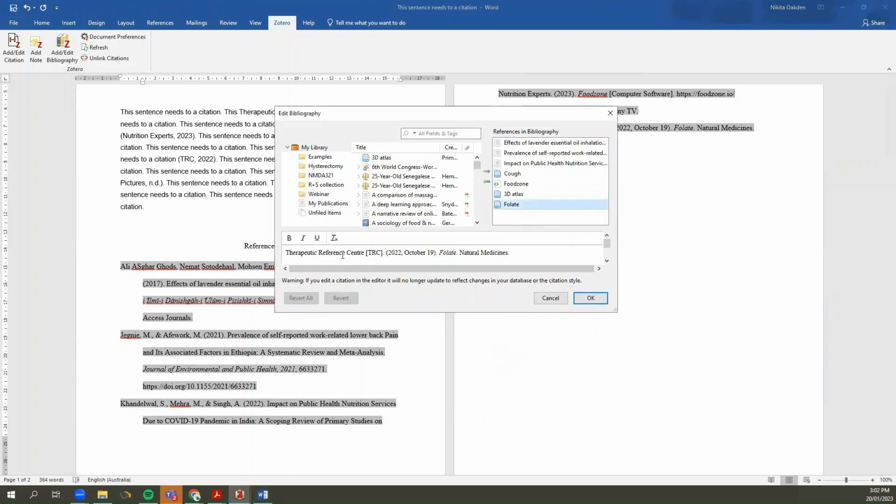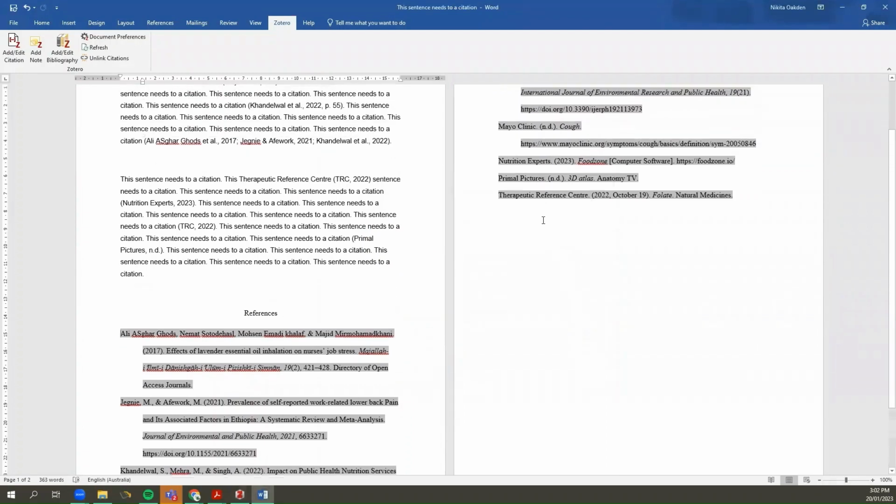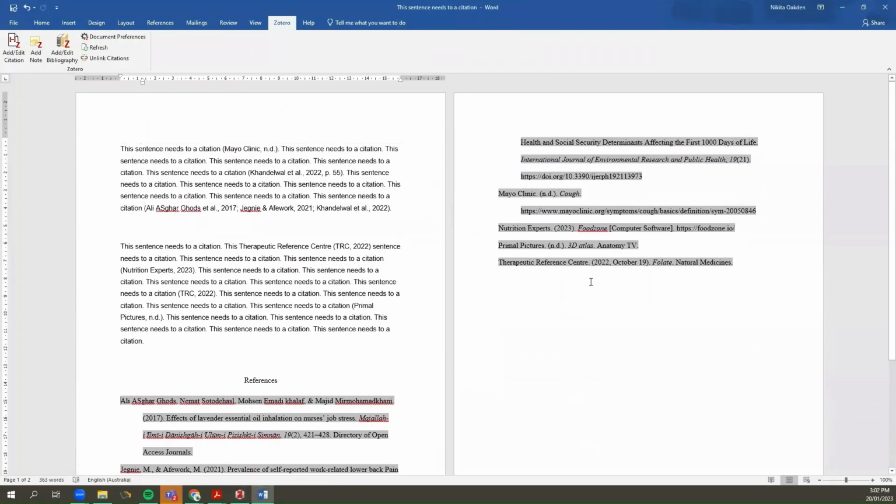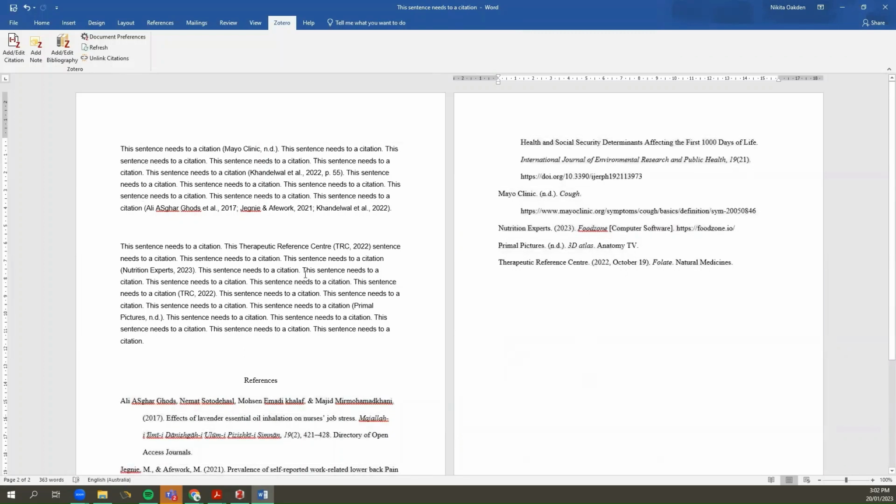So we're going to have to edit that Therapeutic Reference Center because we know that TRC is not included. We don't include that acronym or abbreviation in our end reference. So if we update that and click OK, it's automatically been added in. And it's now a correct reference without that TRC in brackets, which we had to include on the record.